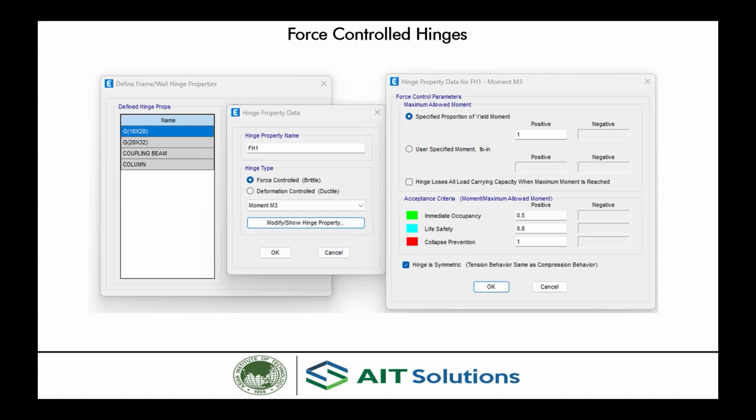And this option can be used, say, for example, if you don't model your columns as nonlinear in flexure, but you still want to check whether the column had enough PMM capacity or not. You can use the force controlled hinges to get your demand to capacity ratios. And later on in the presentation, we will also discuss performance checks, which help us calculate these demand to capacity ratios. So force controlled hinges can again be used in ETABS to check.